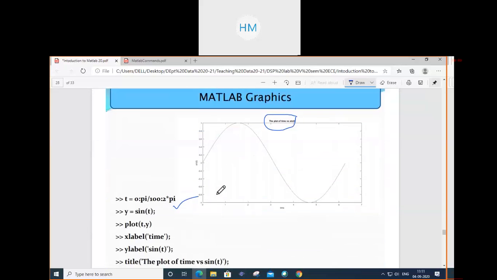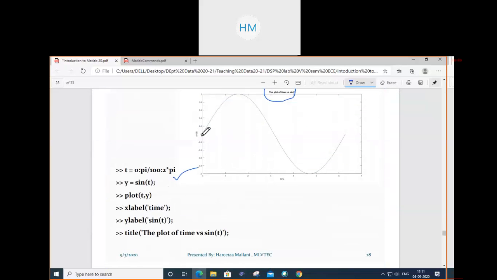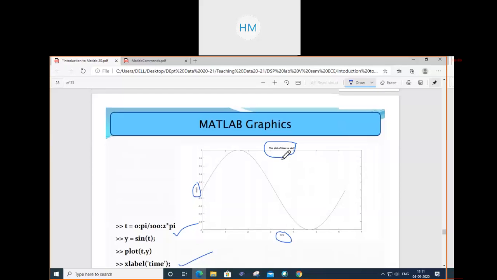Here, plot(t, y). This plot we got. After that, xlabel time. So time is displayed over here. xlabel time, ylabel sin of t. This is my sin of t on the y-axis. Then the title is displayed over here. So these are the syntax.